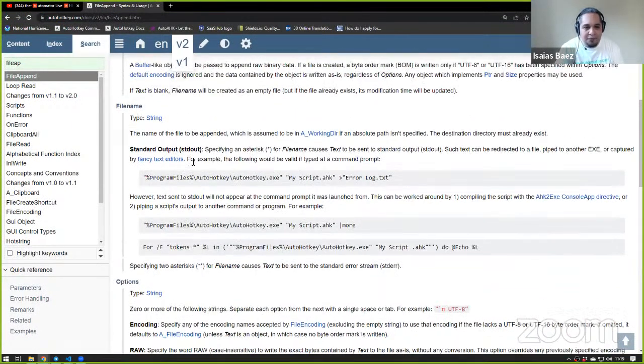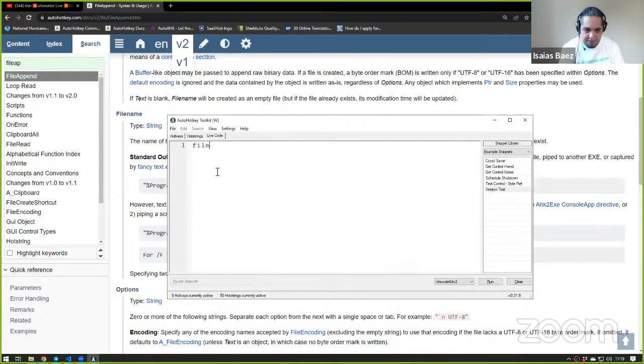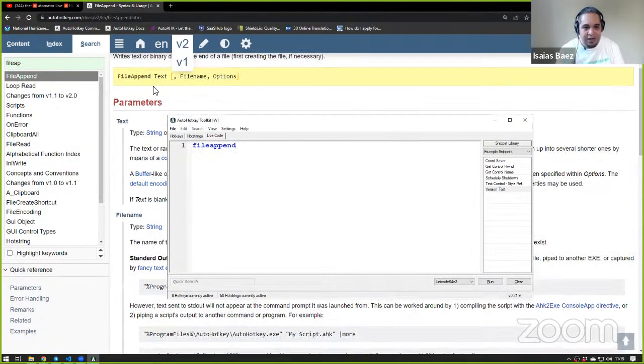So that means if I use FileAppend, I have some text, and for the file name, if I put an asterisk there, that goes to the standard output. And 2 asterisks would cause it to go to the error output. So that's how it works.